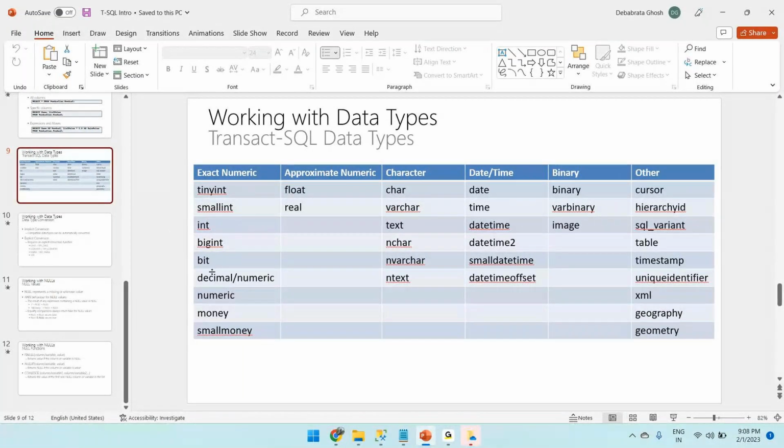Next is approximate numbers. So we have float and real. Approximate numbers means 10.2554983. This number we can approximate to 10.95, right? So this kind of approximate numbers comes under the float and real data types. Now the next data type is for character type of data. So we have char, varchar, text, nchar, nvarchar, and ntext. These are the data types for character.